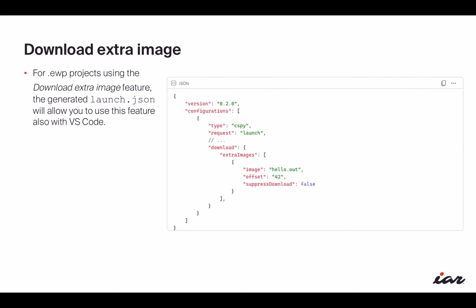And then we have also the option for downloading an extra image that should be added and generated in the launch.json file. But that's, as we discussed previously, more and more common, that you work with multiple images, and that also makes it easier to work in parallel in your current projects.